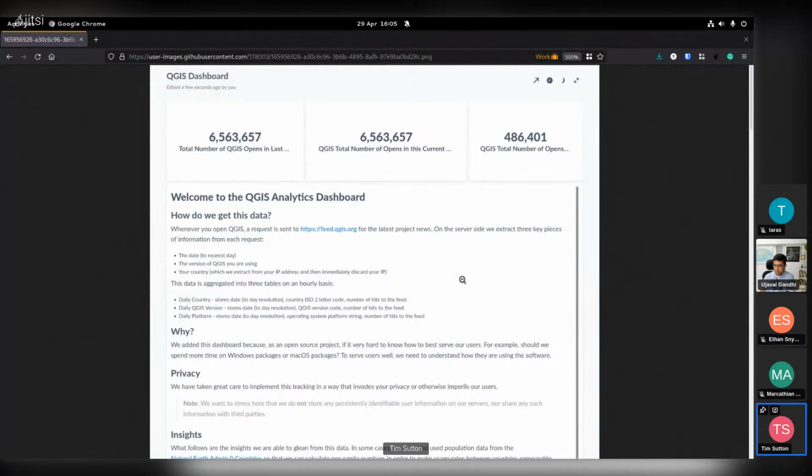So we basically set up a system that harvests, as the requests come in, what country each request came in from, what QGIS version, what platform they're on, and then just throws away the IP address and any user identifiable information and stores that in aggregate every hour. And then what's allowed us to do is get some metrics like this.